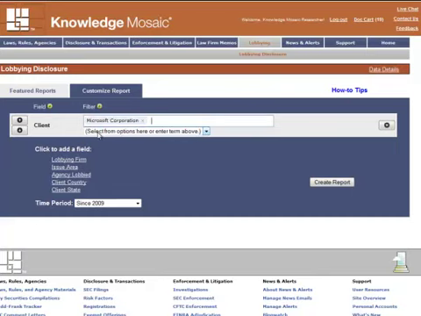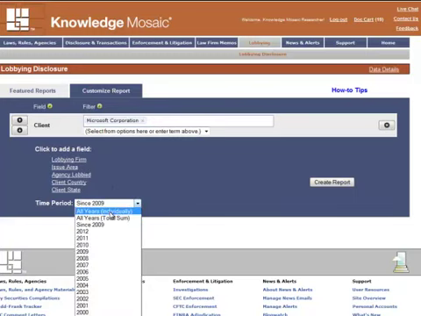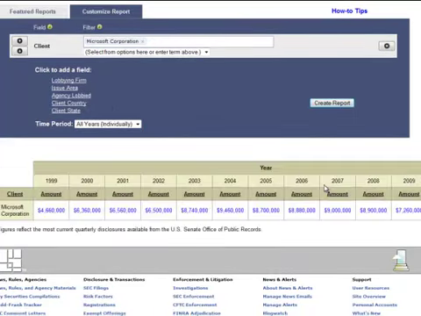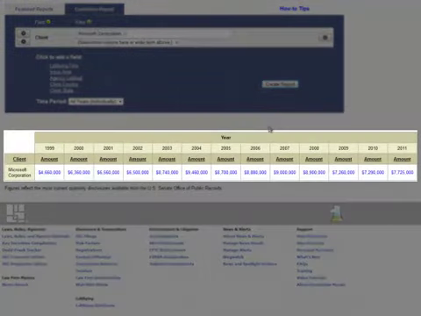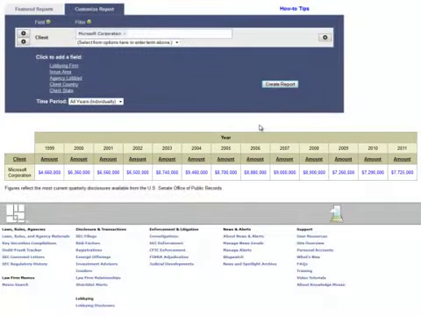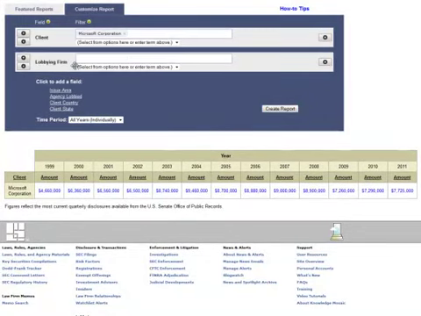After we make that selection, we can change the time period to all years to see numbers from 1999 all the way to the present. If we want to know which specific lobbying firms Microsoft is working with, we can add the Lobbying Firm field. Let's select Top 20 to see the 20 firms that have been paid the most by Microsoft during the 12-year window we specified. We can make that selection, then update the report.